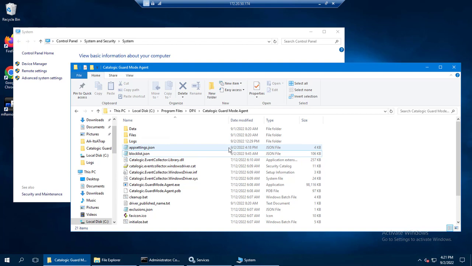Currently, the guard mode agent only supports Windows operating systems, and phase 2 will introduce support for Linux operating systems in the future. So we'll be supporting those platforms on which we have our block level functionality supported for the agent today.